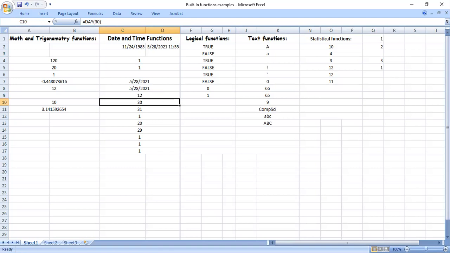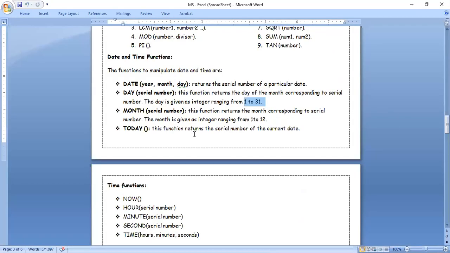Now we will go for the next function. The next function is MONTH, so MONTH of serial number. This function returns the month corresponding to the serial number. The month is given as an integer ranging from 1 to 12. When you consider the day, it is between 1 to 31. When you consider the month, it is between 1 to 12.